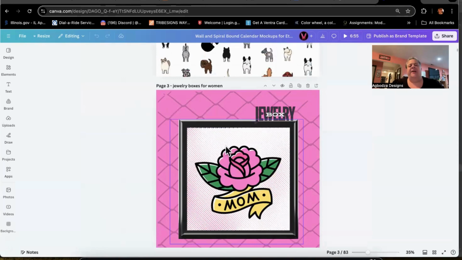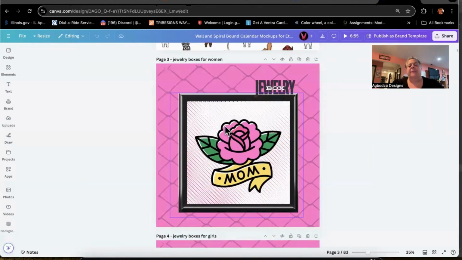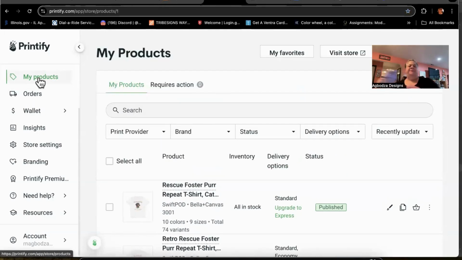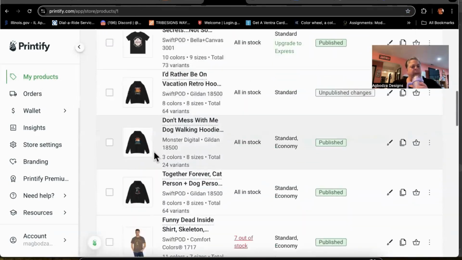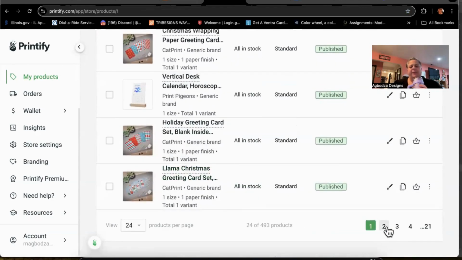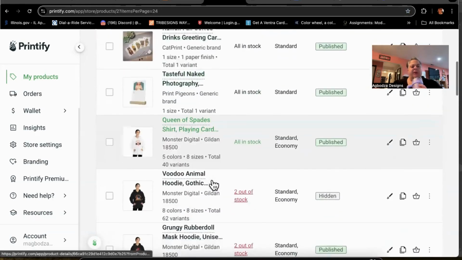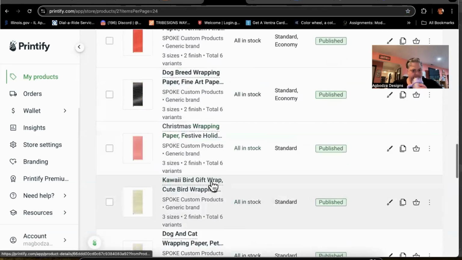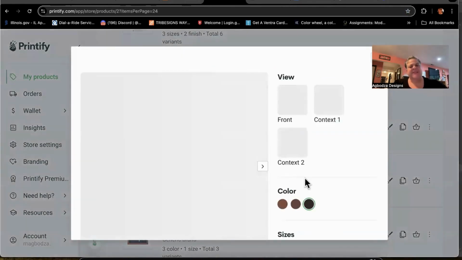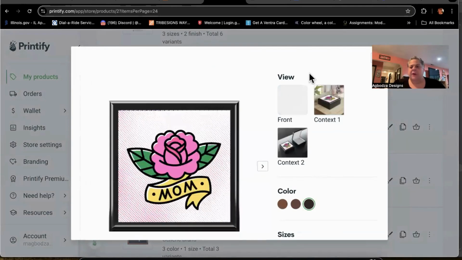For instance, getting these mock-ups, I'm actually doing screenshots from Printify. So I'm going to go into Printify, I'm going to go into my products. I was going to try to find that jewelry box so you can see what I'm talking about. So here's the jewelry box. If I hit the magnifying glass, it gives me Printify's mock-ups, which are great.